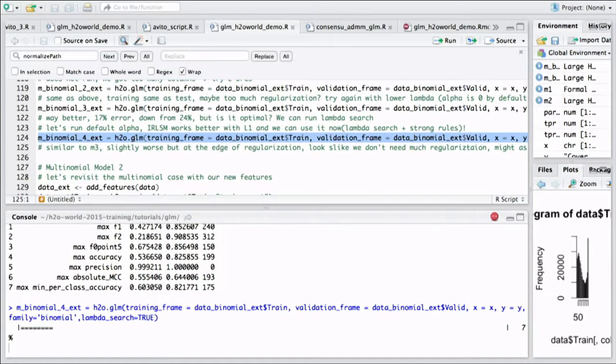So what's going on now? It's actually building 100 models, starting from lambda max, which has no coefficients in the model, moving down towards smaller and smaller regularization. You can see that it's moving pretty fast right now, and that's because there are only a few coefficients in the model, but it actually slows down quite a bit towards the end when the model gets bigger.